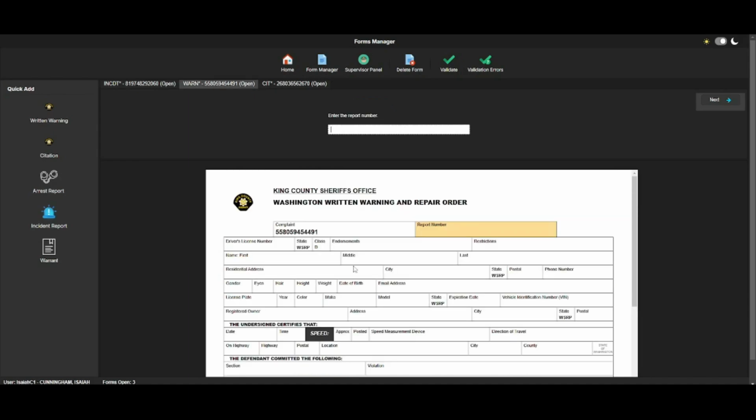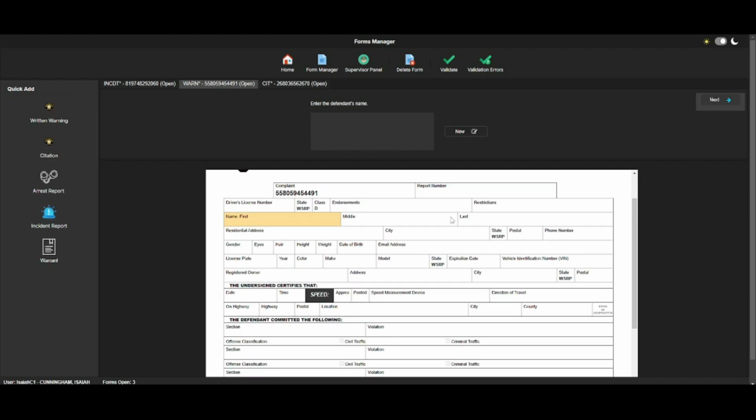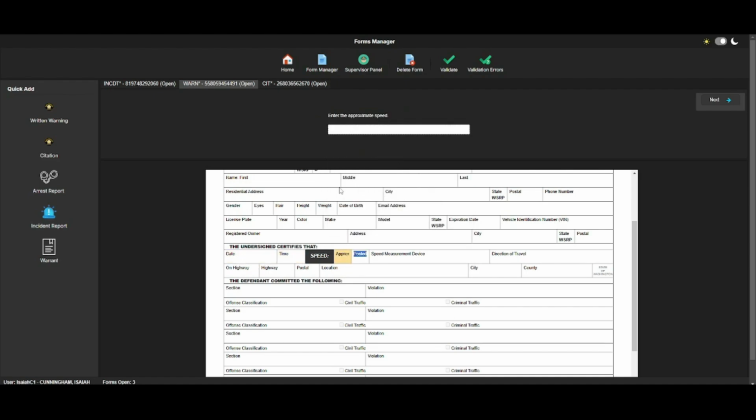So it's the same thing with warnings, except with warnings, you just add the report number, so the call, and the person's name, first and last. The middle name will auto-populate if needed, and it'll auto-populate everything that is located on their name once you enter it. And then you'll have the date and the time and the speed if you have a speed. You could always put n/a. You can select this if you wanted to. You could press LiDAR and direction to travel.